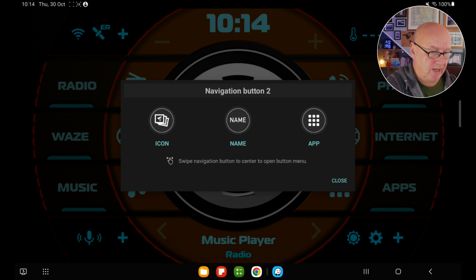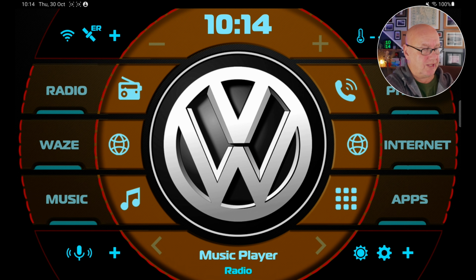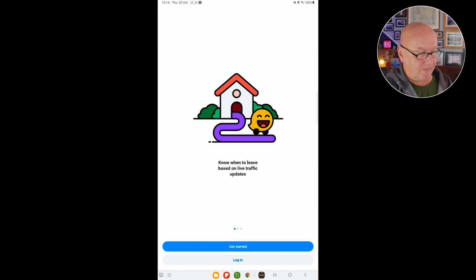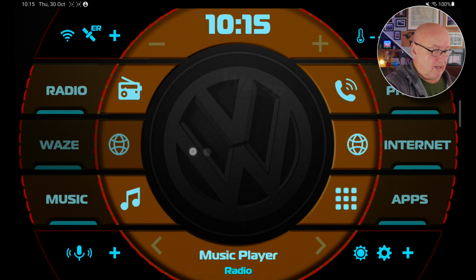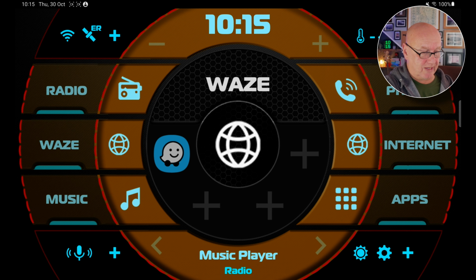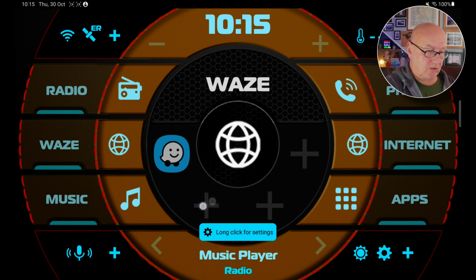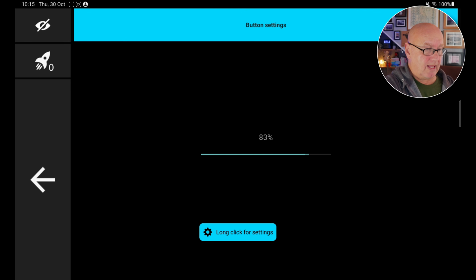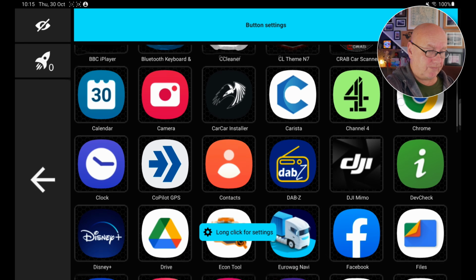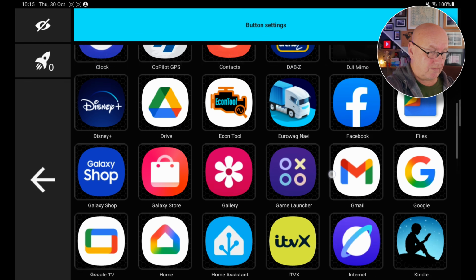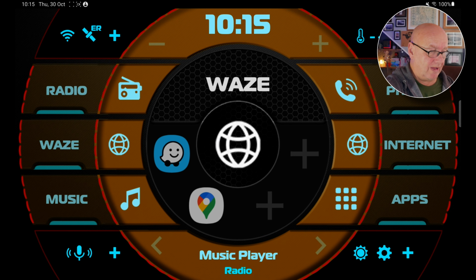So we've changed the icon, and then we'll close that, and you can see the name has changed to Waze. We've changed the icon. Yes, I know it's a world icon, so it should be internet, but you can see that's how we've gone to Waze. Now, if I was to just tap that, that will open up Waze. When I pull it into the center, you'll see it also added it as a first icon, so we could add more still. So long click, and then we could add Google Maps. As we come down through it, we could add Google Maps.